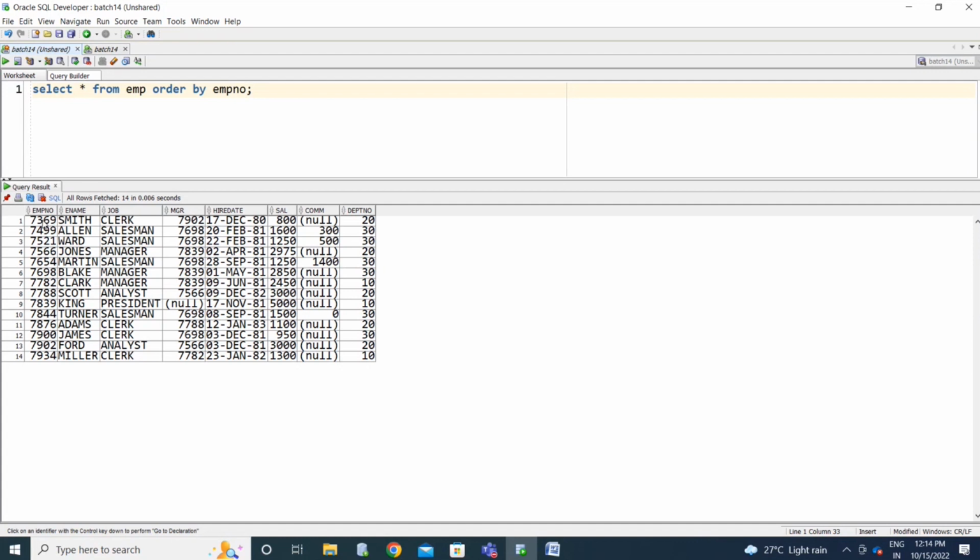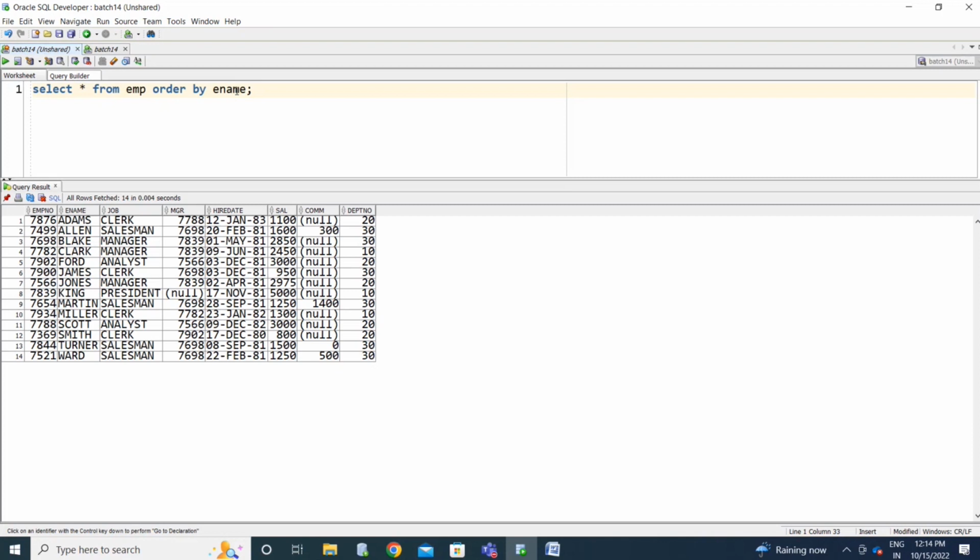See, the least number will be first and the highest number will be last. If you mention an E name, the A names can start with the starting letter and end with the W, alphabetical. See, A names came first and W came last. If you mention ascending, or if you haven't mentioned it, both are the same, because by default, if you haven't mentioned the ascending keyword, it works as ascending only.